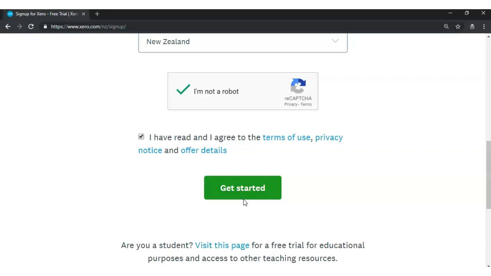Once you have done this, click on the Get Started button to go to the next step, which is email confirmation and account activation. To confirm your email address and activate your account, simply open your email account and click on the link you have received from Xero. This will prompt you to create your password for your Xero account. Create your password in this window and then go add basic details for your organization in the next screen.